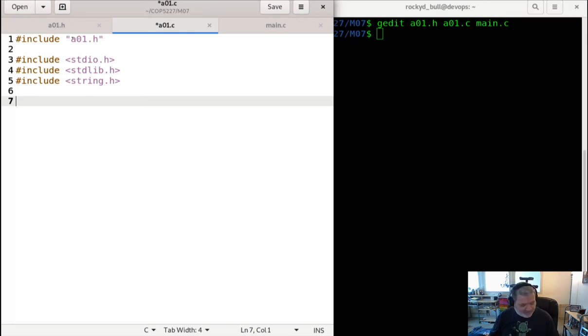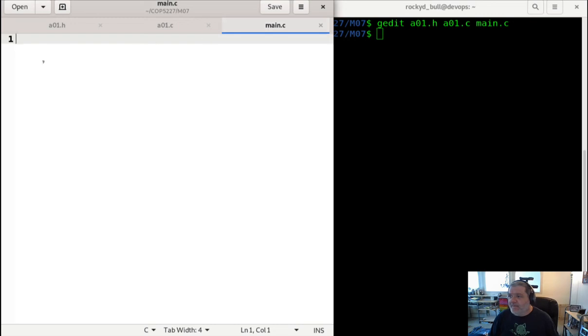And that's it for the inclusion that I need in A01.c. And then main.c, I'm just putting the minimum amount of code in each of the files, okay? Main.c is going to #include A01.h as well, so that I can use all of the data structure definitions, and also as soon as I put the function prototype, that will allow me to call those functions.